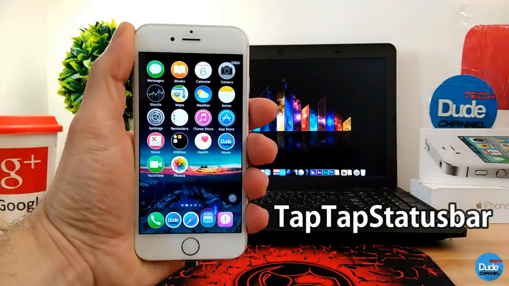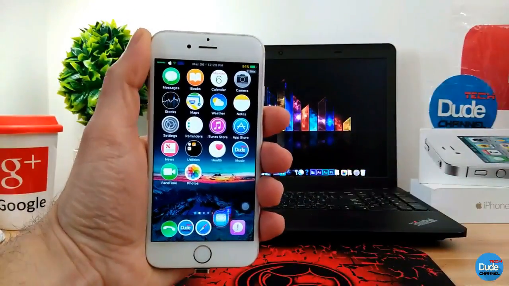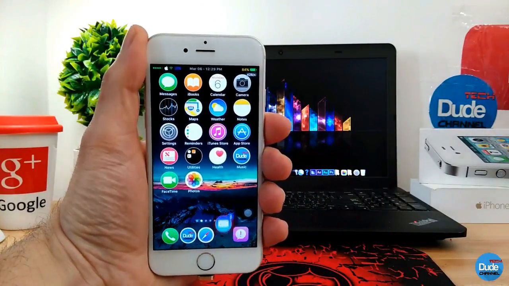TapTapStatusbar. So as you guys can see right now, I have no status bar. So if I simply just tap on it, it will just get back just like so.